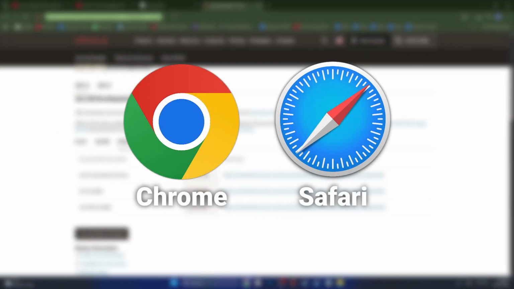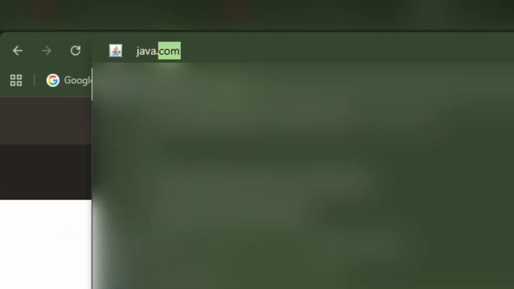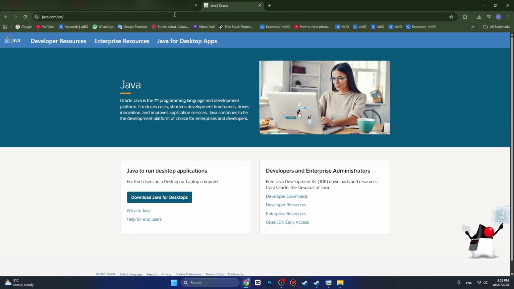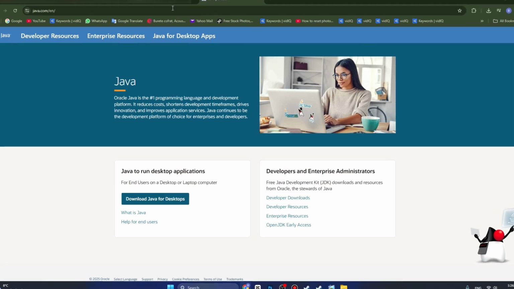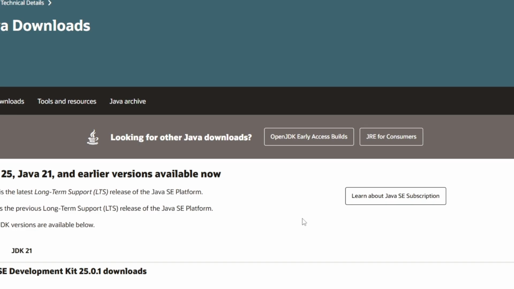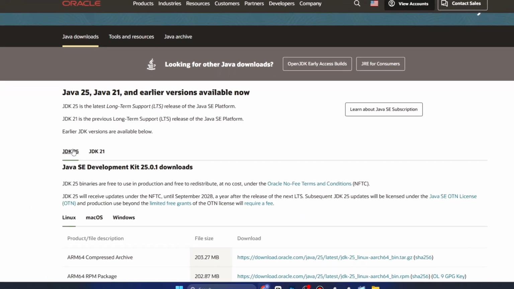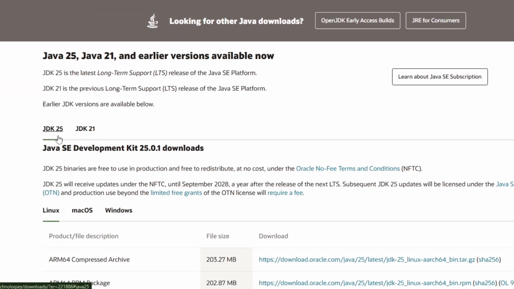What you have to do is open an internet browser and go to java.com, and from here you'll have to download a different version of Java, not the one you have, but a developer one. You have to go to developer downloads, let's press on it and try to find the latest JDK from here. In my case, JDK 25.